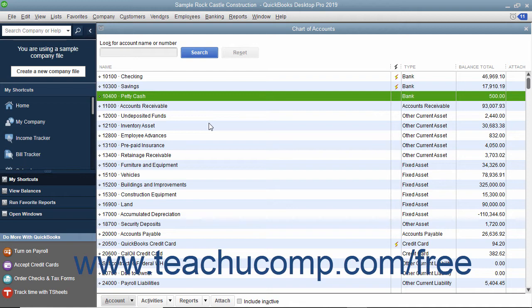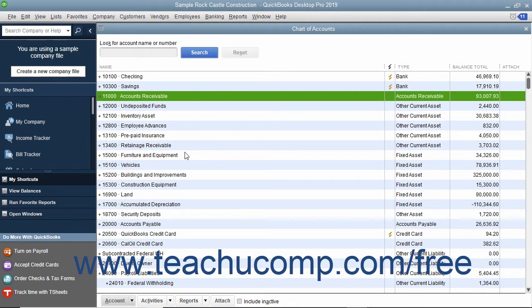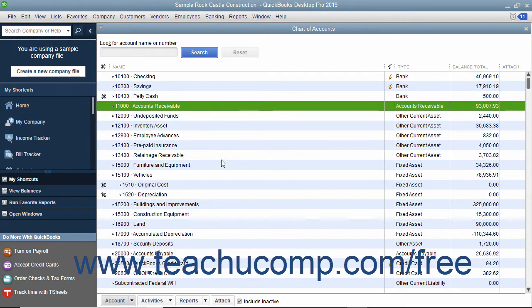To inactivate an item in any QuickBooks list, right-click the list item you want to make inactive within the desired list. From the pop-up menu that appears, select the Make List Item Type Inactive command to inactivate the selected list item and hide its display. To see inactive list items within a list, check the Include Inactive checkbox at the bottom of the list window.